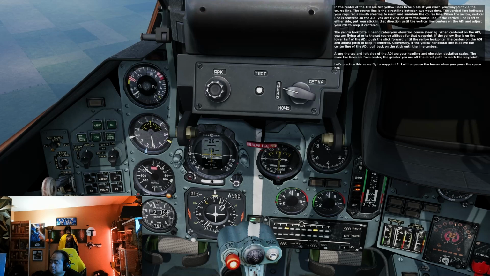The more the lines are from center, the greater you are off the direct path to reach the waypoint. Let's practice this as we fly to waypoint 2. I won't pause the lesson when you press the spacebar.